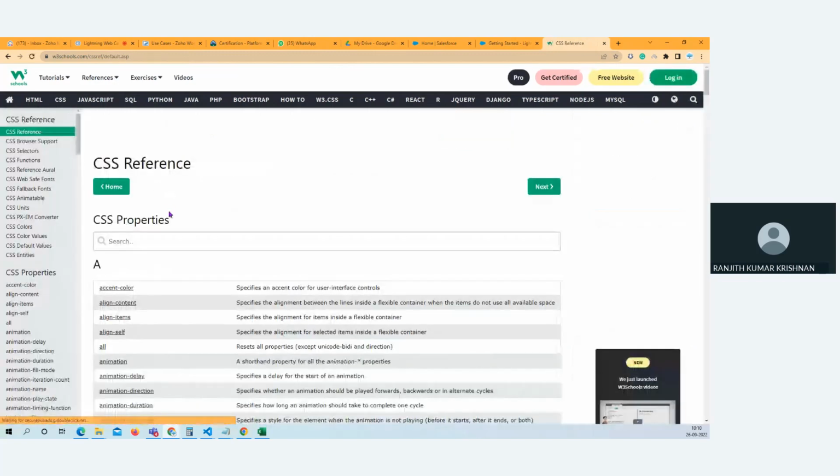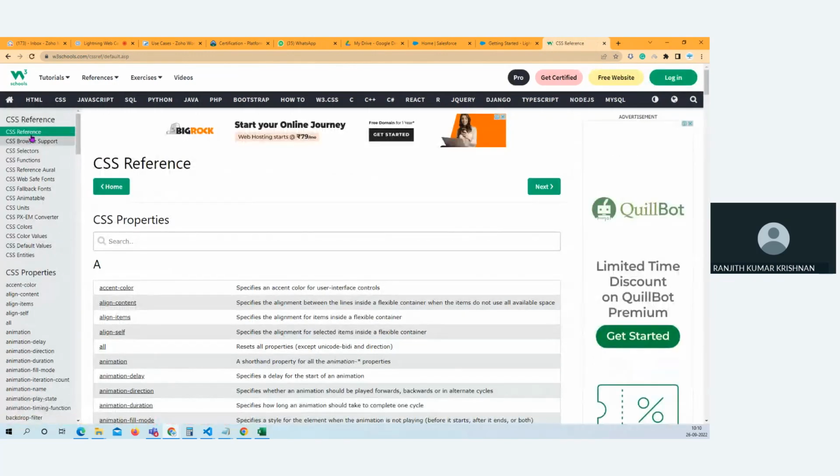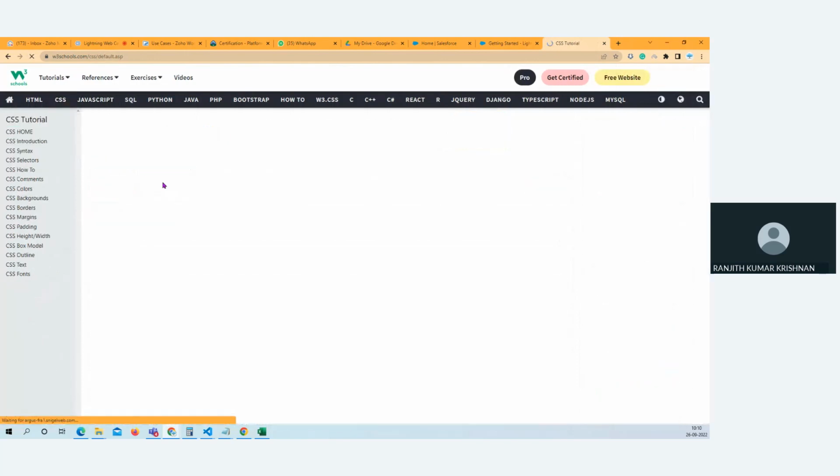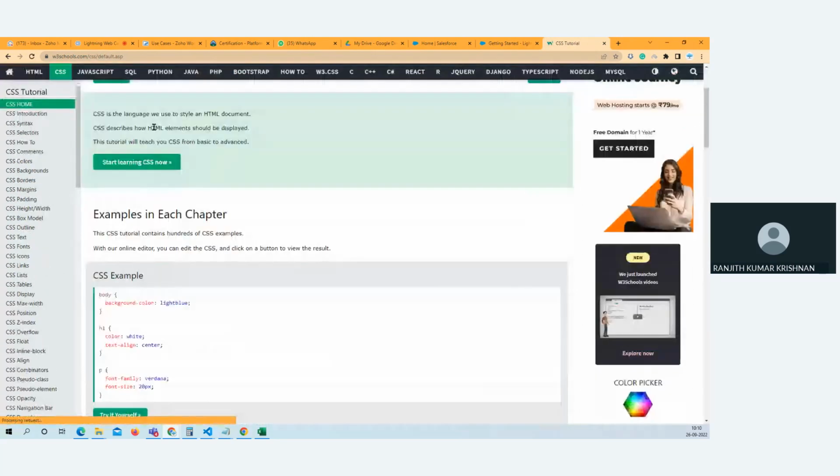So what is CSS? Cascade Style Sheet, isn't it? CSS is nothing but Cascading Style Sheets, which is used to style your document. The document means the HTML page. You style it with the help of the CSS language, right? So every web page you are seeing is styled with the help of CSS coding.